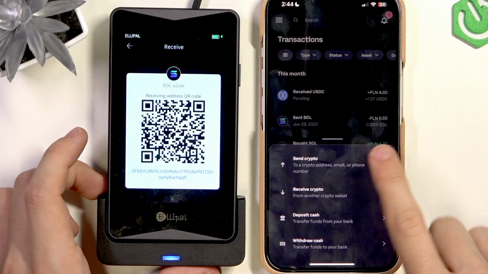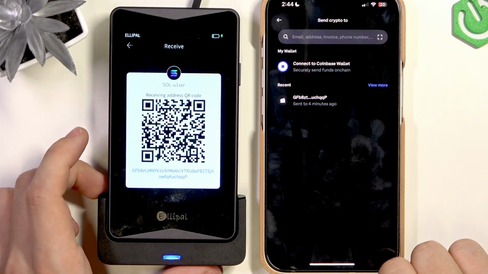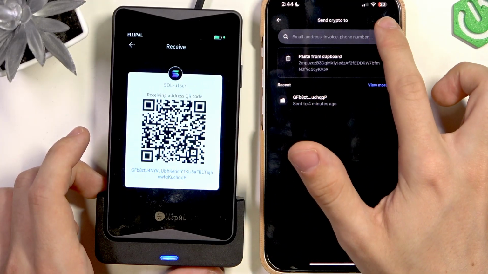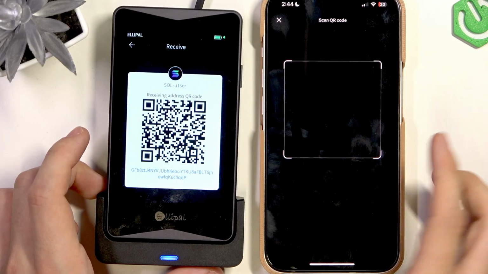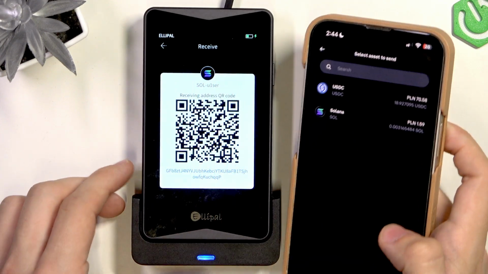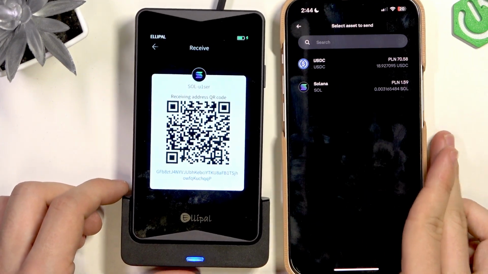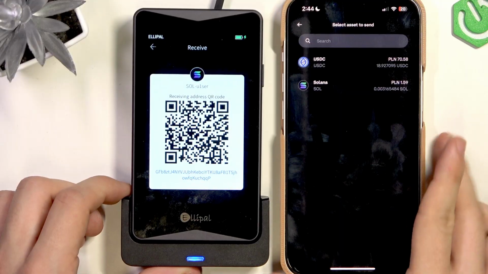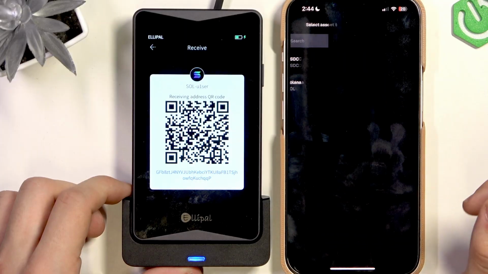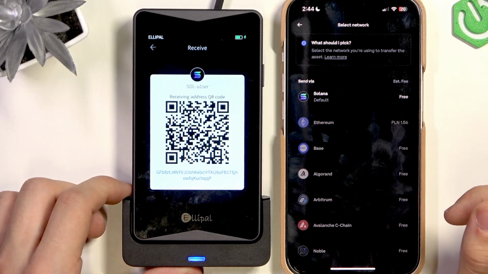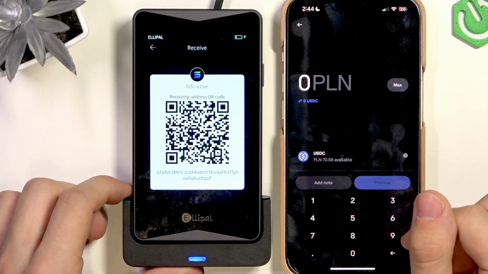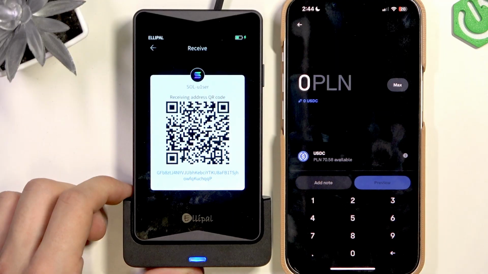Now I click on send crypto, and I will select just this button because in Coinbase this is where you scan a QR code. I'll scan this QR code. This is gonna be the address of the wallet. Now I'll select USDC because I want to transfer USDC, and of course over the Solana network because I've scanned the Solana.